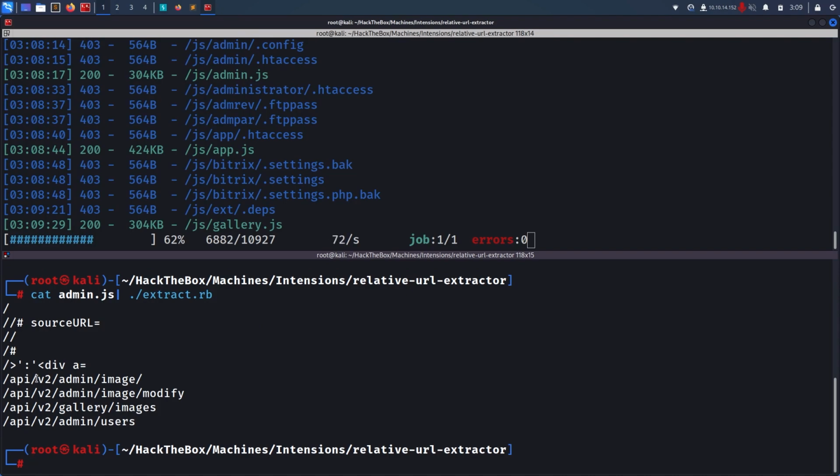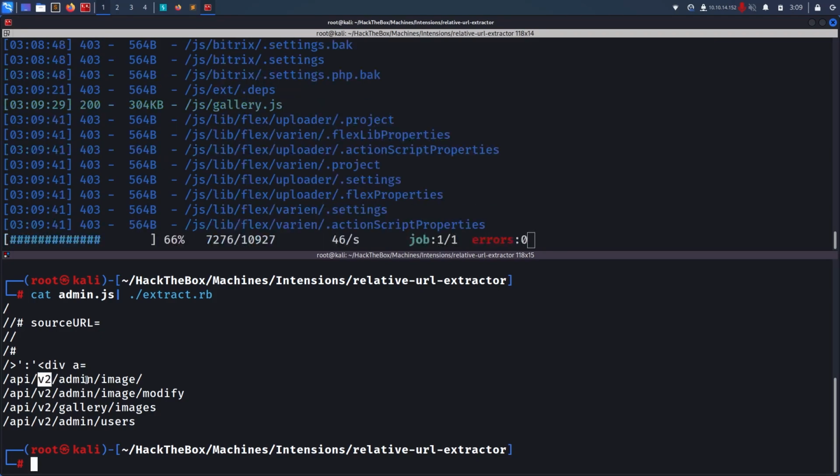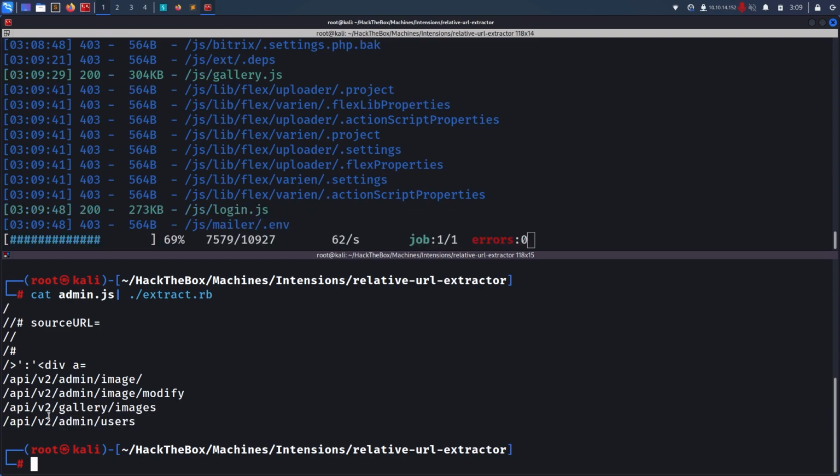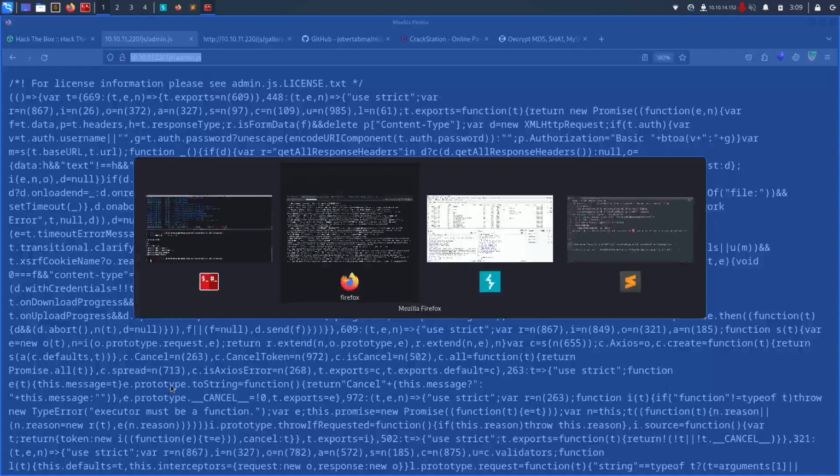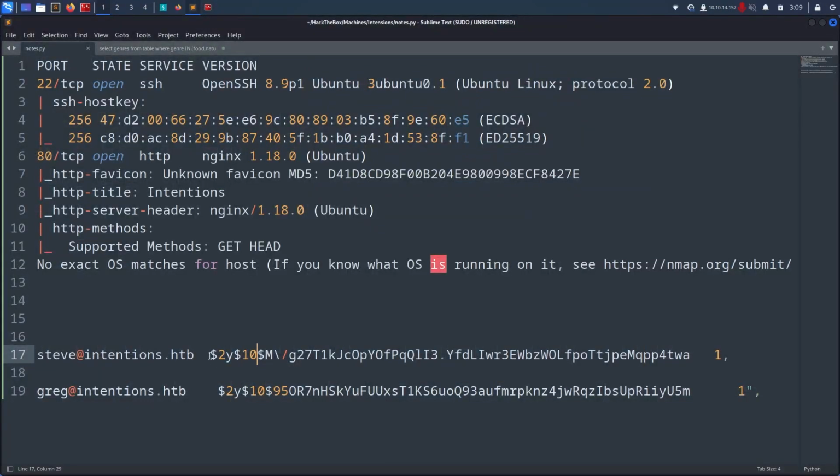So API v2. I remember previously it was v1, so that is a new thing for me. Then there is admin image modify. We can modify images, we can upload some images. I think there are some users as well. So I think these are admin endpoints when I get logged in. Now the problem is, how do I log in? I have the username and a hash. Can I put the hash in the password field and use the email and the password field?